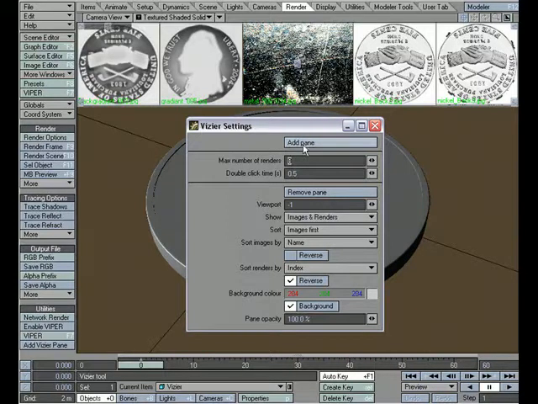I can add another pane from here, but let's go ahead and just start with this one pane. I can set the maximum number of renders I want to display, or images in this case. I can remove the pane. I can change the double-click time for when I want to open up this window. I can say what window do I want it in. If I'm working in a quad view, I can decide what part of the workspace I want to place this pane. I can determine what I want to show.